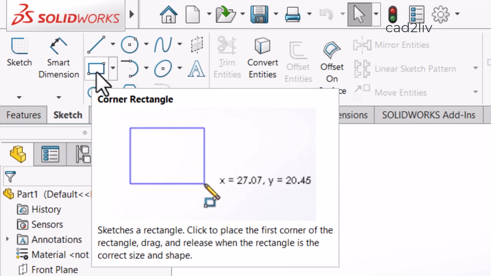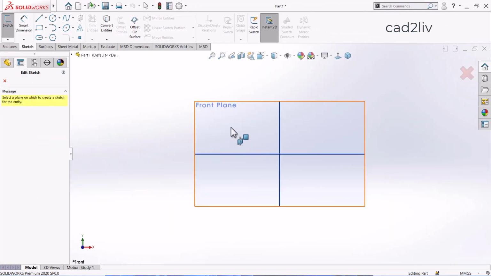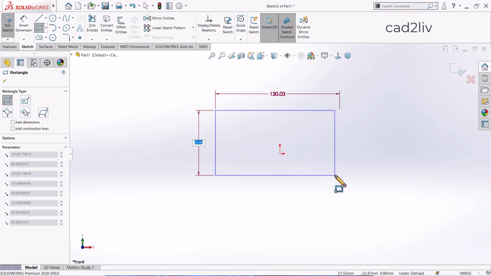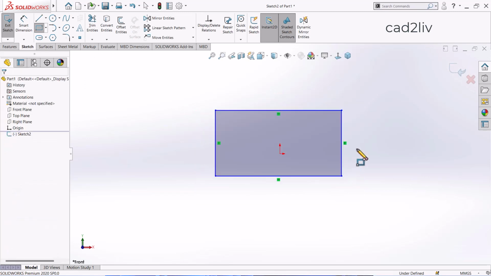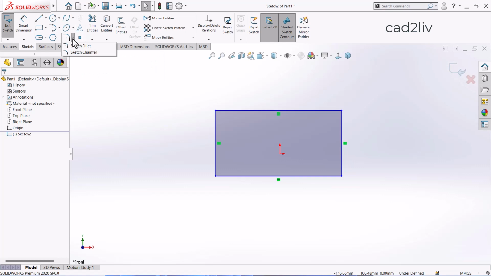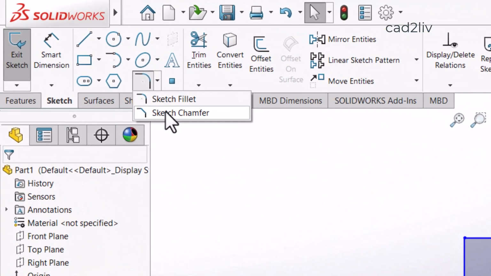I'm going to make a rectangle in whichever plane I want, currently the front plane. So I'm going to have a rectangle like this. Now I'm going to press the escape key. Now you can see clearly that this command is activated, and in the drop down we have the second option, which is sketch chamfer. We will discuss sketch chamfer in later videos. This video is dedicated to the sketch fillet.